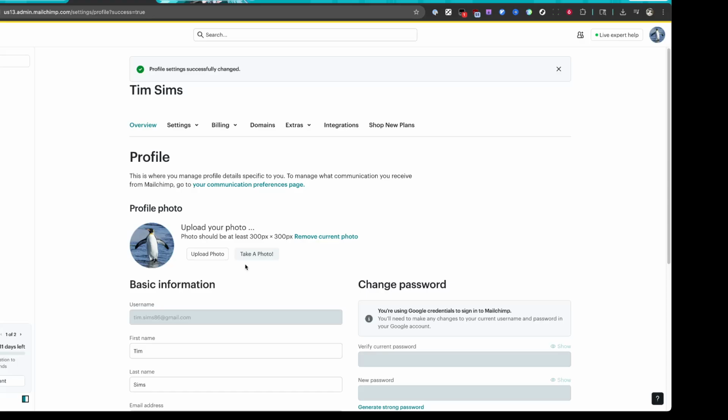Mailchimp will then begin uploading the photo you've selected. The upload process is usually quick, but the time it takes can depend on the size of your image. Once the upload is complete, you'll see your new profile picture displayed on the screen.